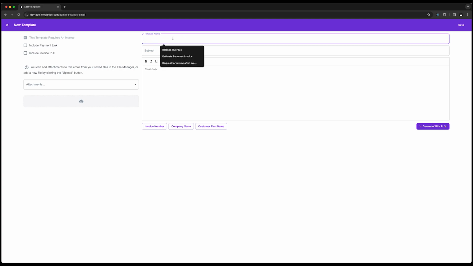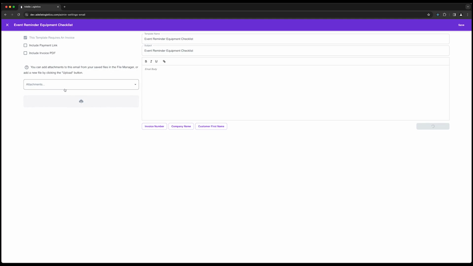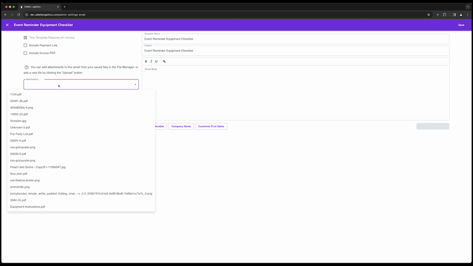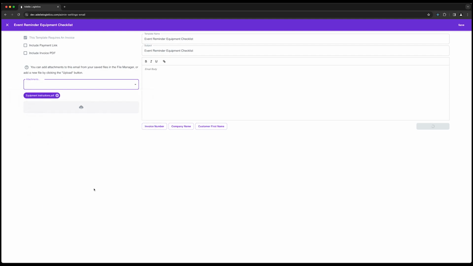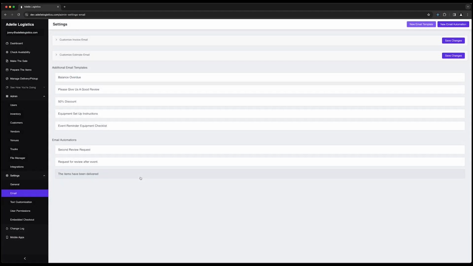I'm going to say event reminder equipment checklist or something like that. Put that as the subject. I'm going to let AI generate that for me, and we're going to include an attachment. I'll say equipment instructions. All right, here we go. We got a template made by AI. I'm just going to save that, and then we'll close. So now we have our template made. Let's move on to the email automation.